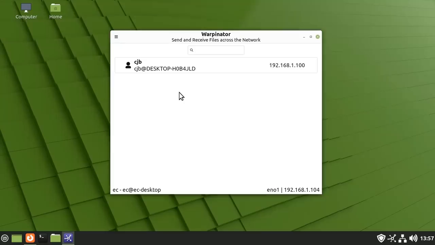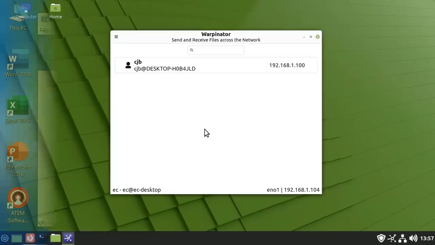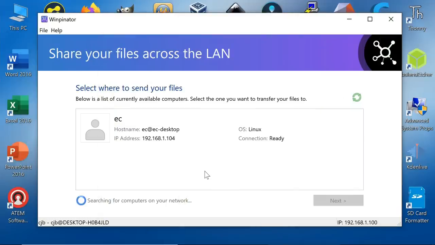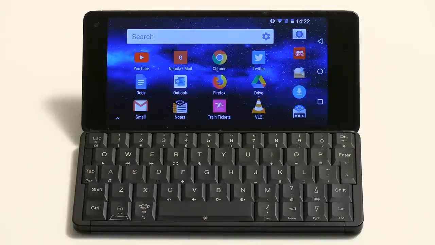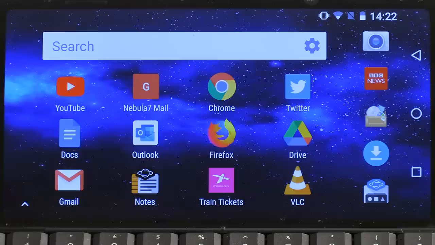Guess what? Here I am back again, and we're still running Warpinator here in Linux Mint 21 and also over in Windows 10, where I've even scaled things to fit better on the screen. But we're now also going to add in this, my Gemini PDA, which runs Android.